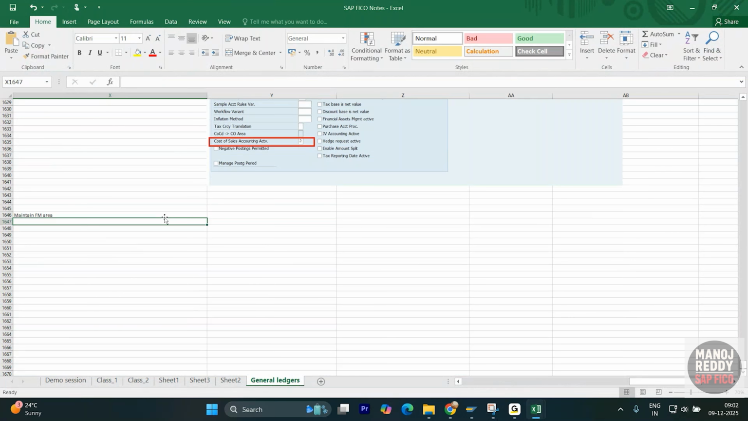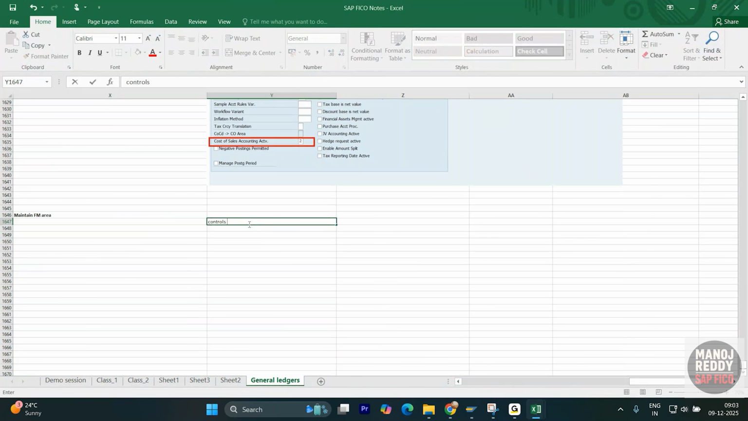So we'll be doing the maintaining of the FM area. So what is FM area? We said FM area is irrelevant for FICO because FM area will be used by the public sector management, which is a separate module. So what FM area does is it controls spending. It will be controlling the spending before money is actually spent.